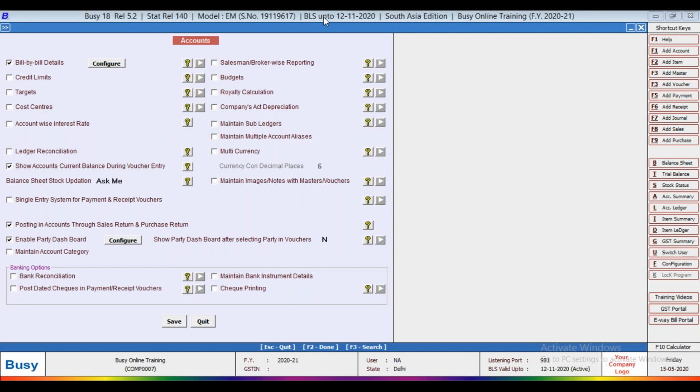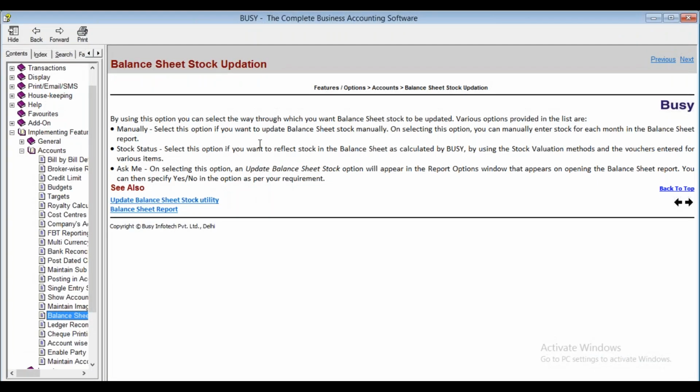Select the manually option, then save this menu. On selecting this option, you can manually enter stock for each month in the balance sheet report. So how can you enter the balance in each month? Let me see.